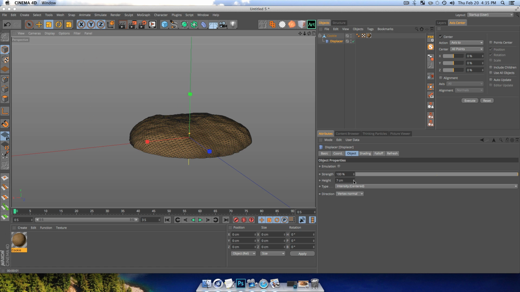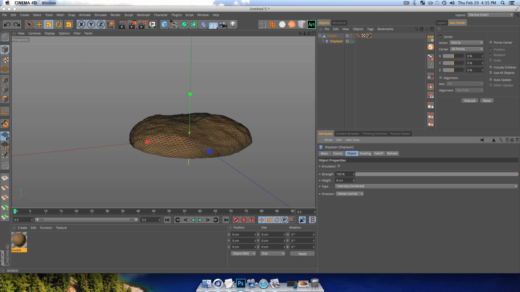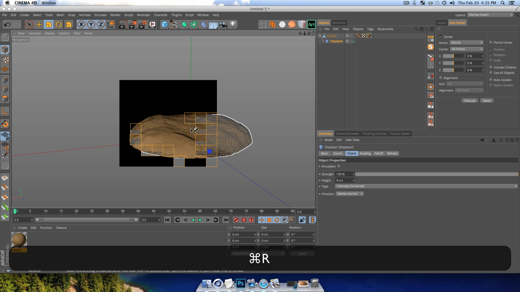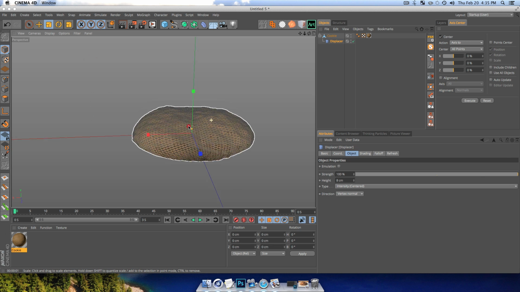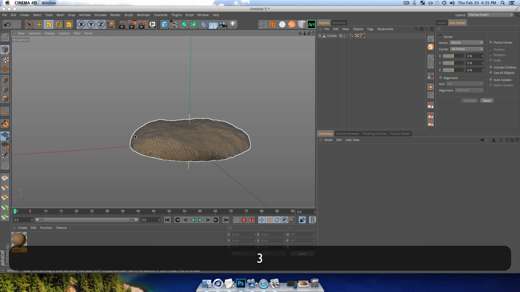If you'd like to, you can really crank this up and get some really crazy looking stuff. But I'm gonna set it to 8 just to get this cookie baked, so that looks good. All right, so our cookie is made. Let's go and create the chocolate chips that are going to be on top of our cookie.